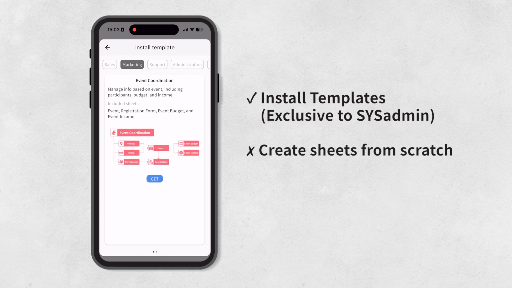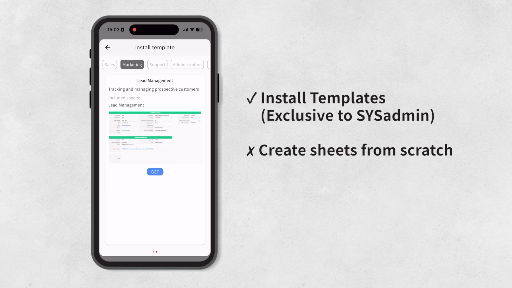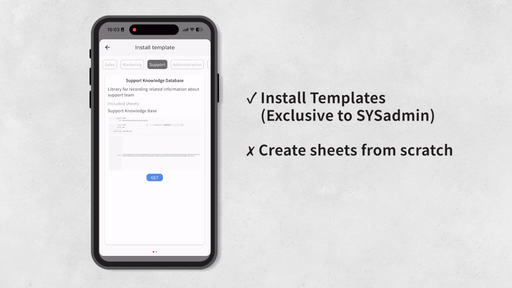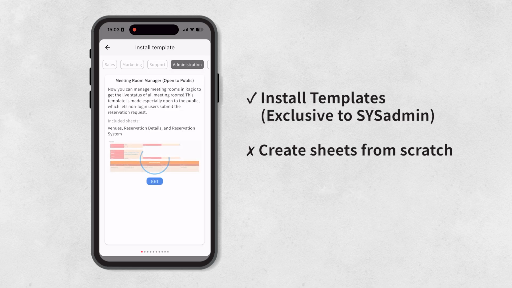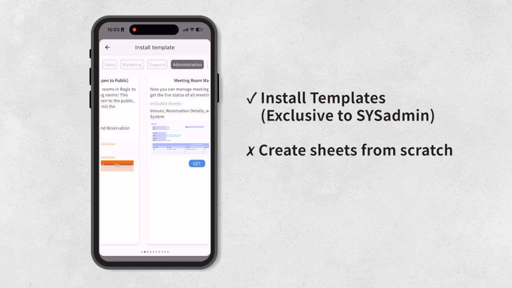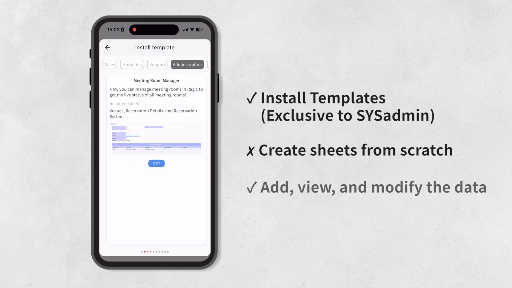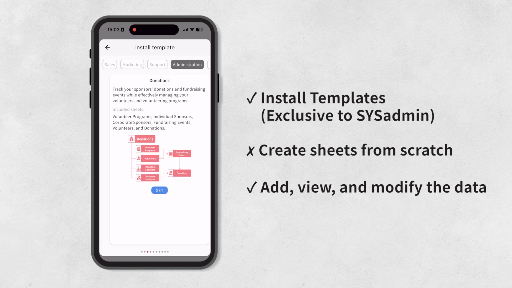Note that the app supports template installation but not creating sheets from scratch due to complex design configurations like data link and load or formulas. In these cases, the initial sheet design must be done on the desktop version. Then you can use the app to add, view, and modify the data.